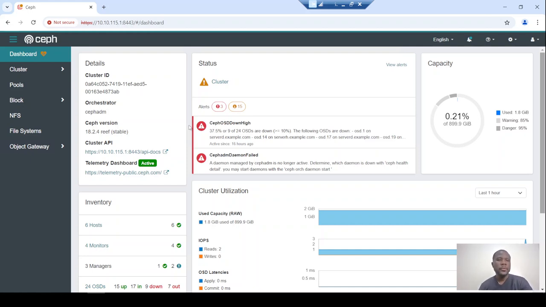Hi guys, today we'll talk about how to troubleshoot a Ceph storage cluster and how to clear all those alarms. Okay, so we'll do it together. And this environment is a lab environment which comes from our classroom.